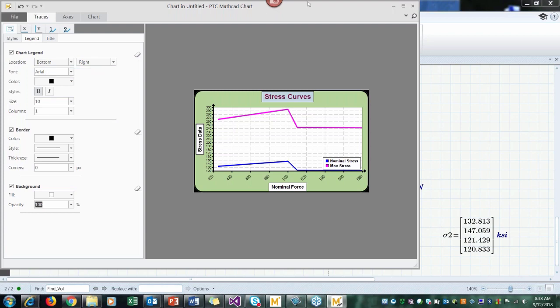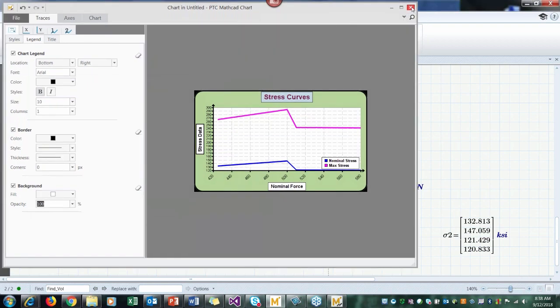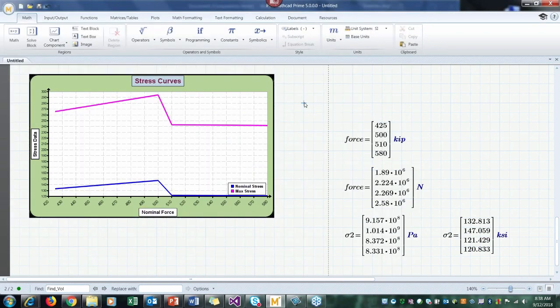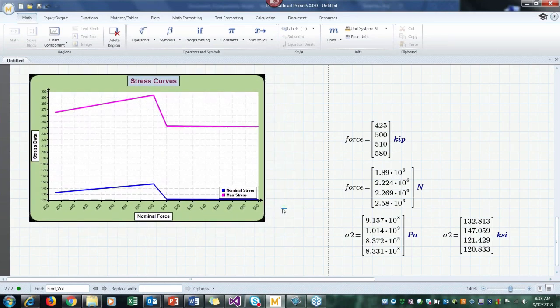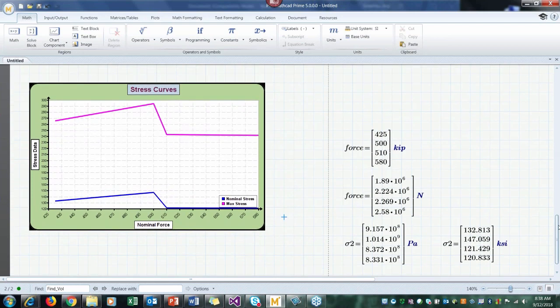Now let's close this. And everything we've done will come into the Mathcad document. And there's our plot. Okay, so now we can resize this. There's resizing handles here. So we can make this bigger, smaller, adjust it to whatever size we want. Okay, so those are the new features for plotting in Mathcad Prime 5.0.